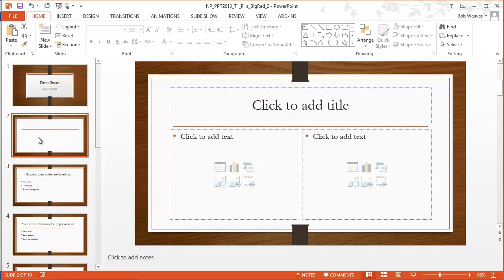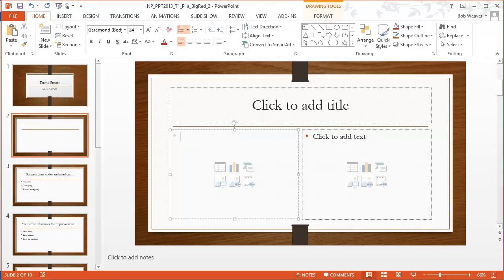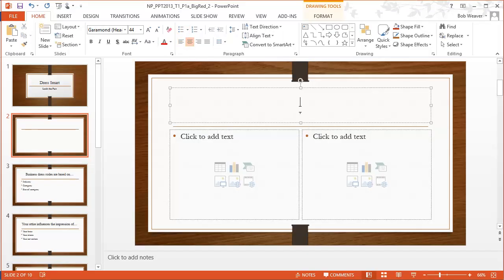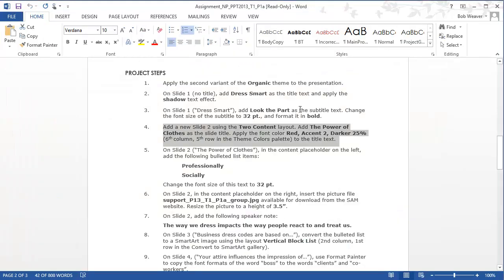So either way, when you get finished, you should have a new slide 2 that has the click to add text, two content layout. And the power of clothes is the slide title. The Power of Clothes as the slide title, and a font color of red, accent 2, darker 25%.